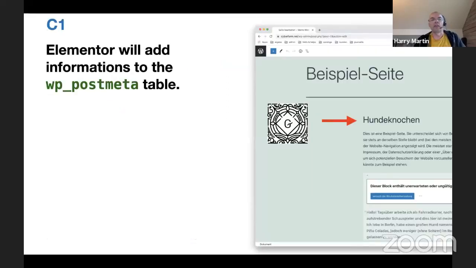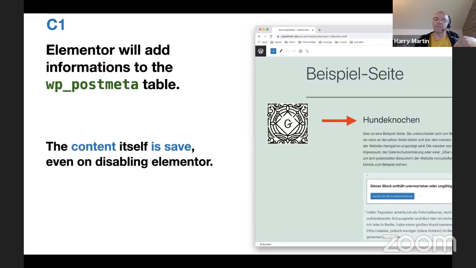So Elementor only adds information to the post meta table. This also means that the content itself is safe, even when disabling Elementor. In the example before, I just disabled Elementor and the H2 was left, of course in another design, because all Elementor design is lost, but the content itself is safe.